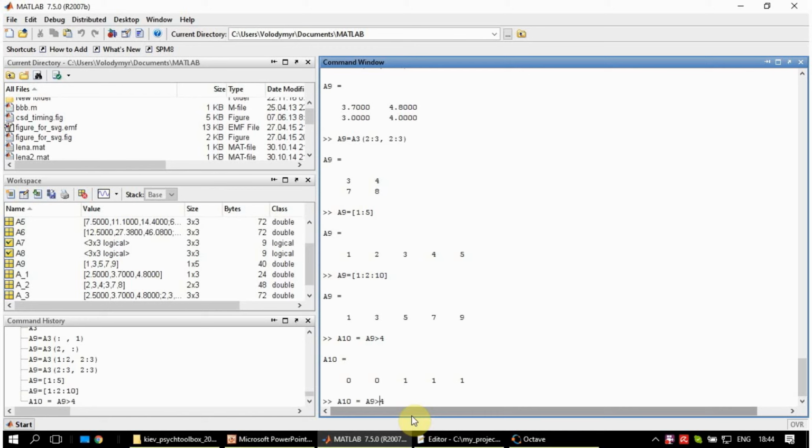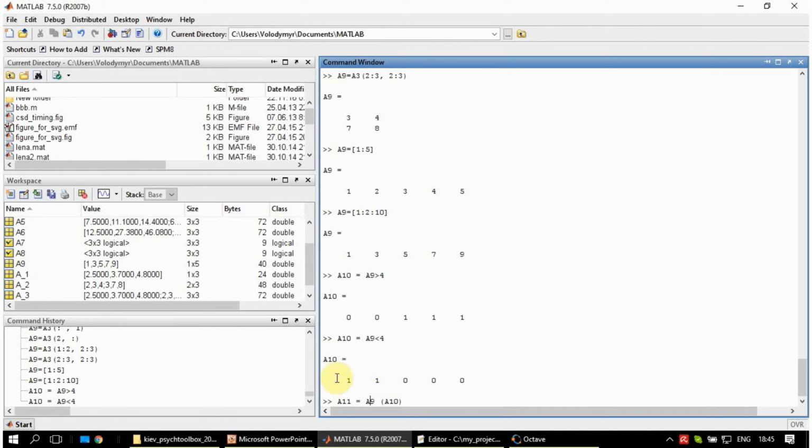Let's change it. Let's select everything that's smaller than 4. And now, if I remember well, we created another variable and we put A10 in parentheses after variable A9 in order to select those elements which are logically true.